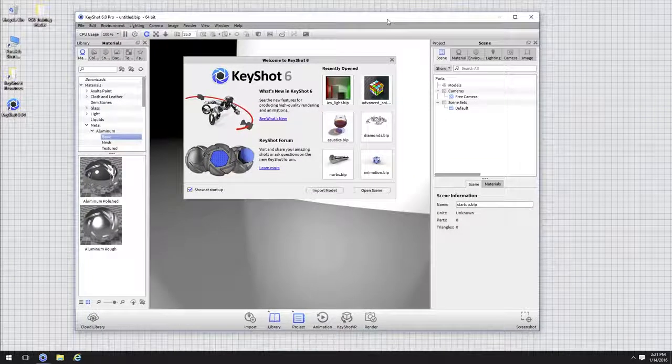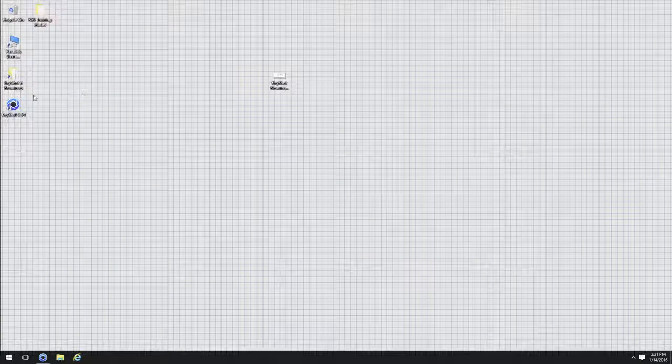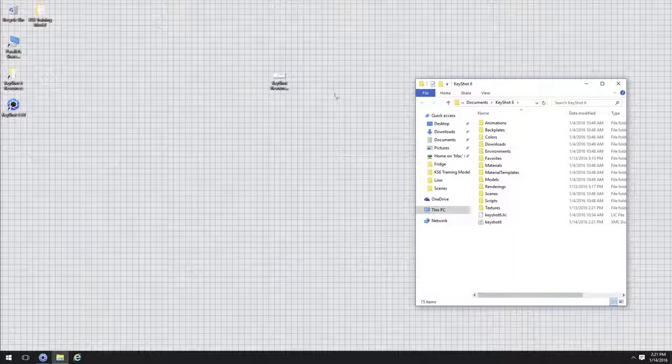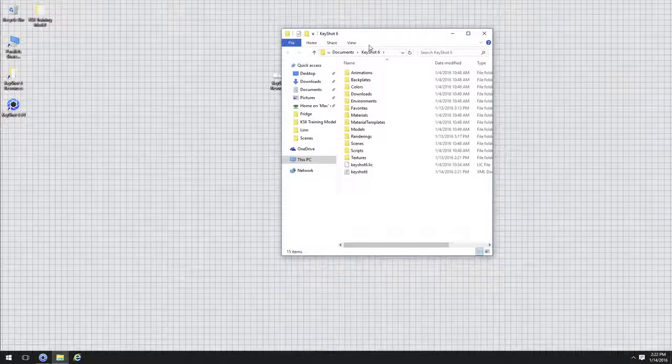Before we actually get into some of the details, let's talk a little bit about some of the resources you have available to you when you're working with KeyShot. If I just minimize this for now, you'll notice that usually when you install KeyShot, on your desktop, you get a folder that says KeyShot 6 resources. So while we're working with KeyShot, when we're saving any materials or textures or environments, or we've got renderings that we've created, we can look within this directory to find all of our assets.